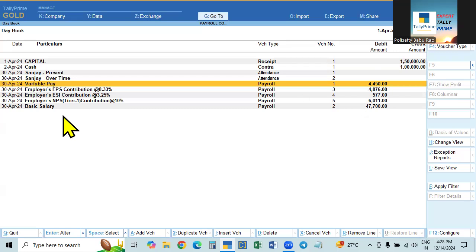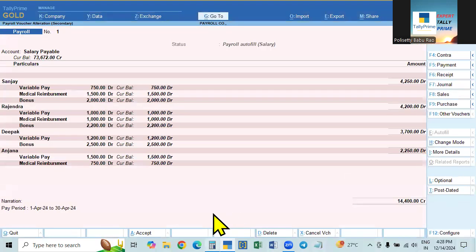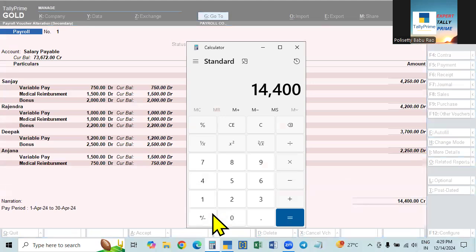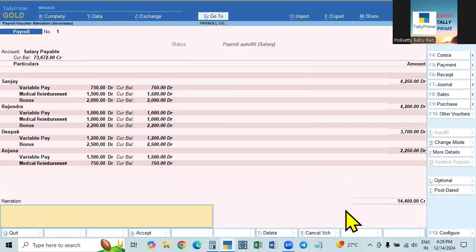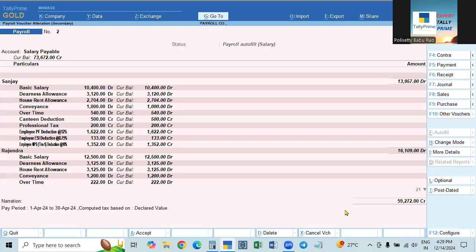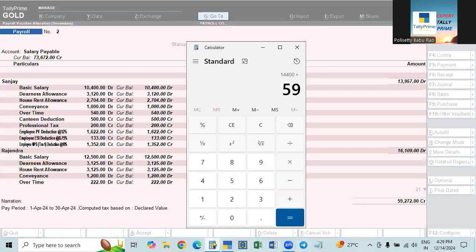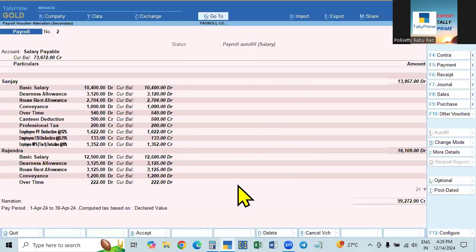Payment of the salary means regular salary plus the user defined values, all this total. See here, totally, what is the amount: user defined value 14,400 rupees plus this normal salary, 59,272. So totally 73,672. Remember this, 73,672 we have to make the payment.